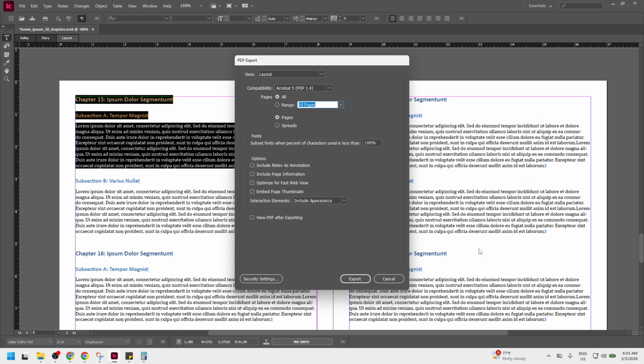You're now in the PDF export dialog. Look for the View menu. This controls what version of the story you're sending to PDF. If you choose Layout, InCopy exports the story as it appears in the InDesign document, complete with design elements, images, and typographic styling. This is perfect when reviewers need to see how the text lives in the actual layout.